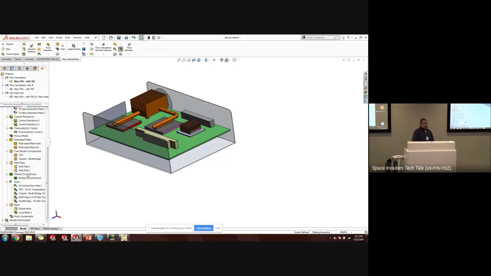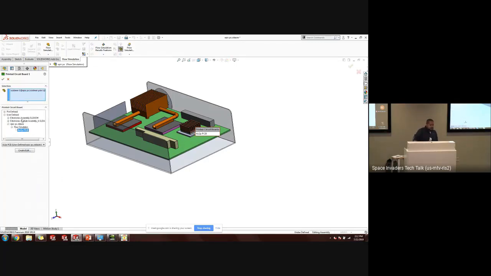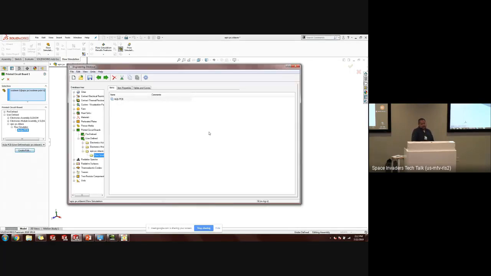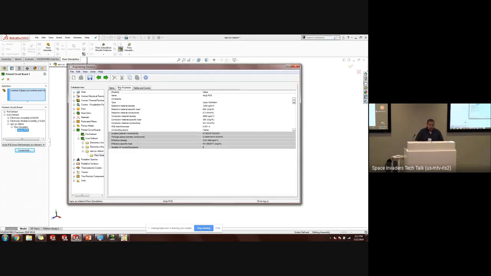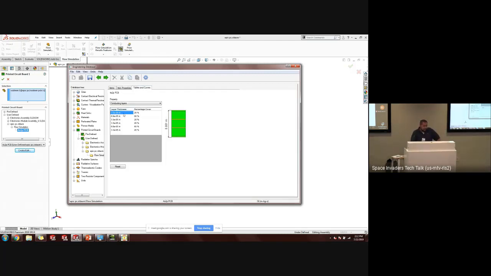So you will get this printed circuit board option here. And when you define that, we had created a custom one here, and when we edit that to see what it's made up of, you see we can define essentially the following information, right? The normal specific heat, the material conductivity here, but more so, you can tie in these gray values, which are essentially generated for you. As a user input, you define how many layers there are, what the thickness of those layers are, and what the overall percentage of that copper coverage is.